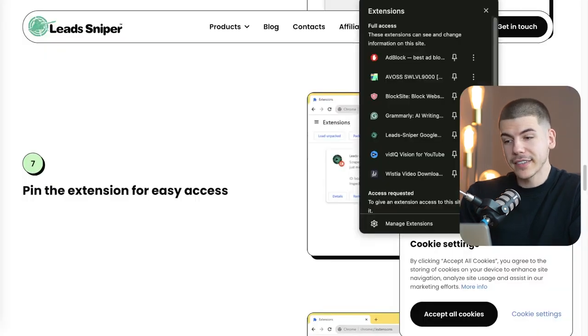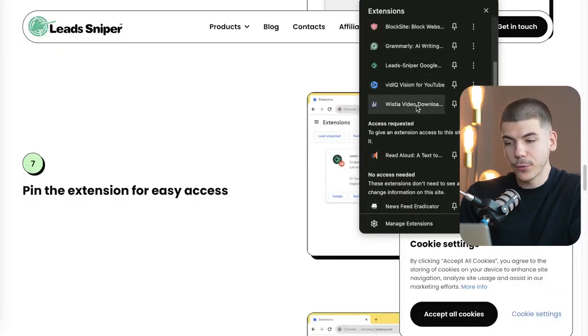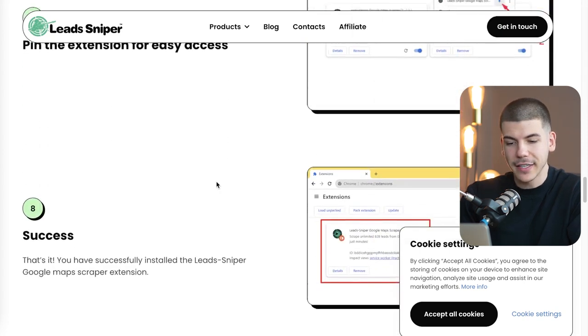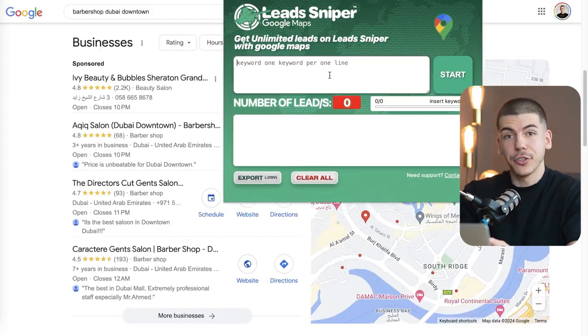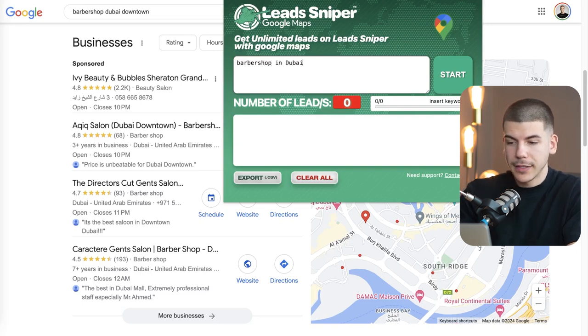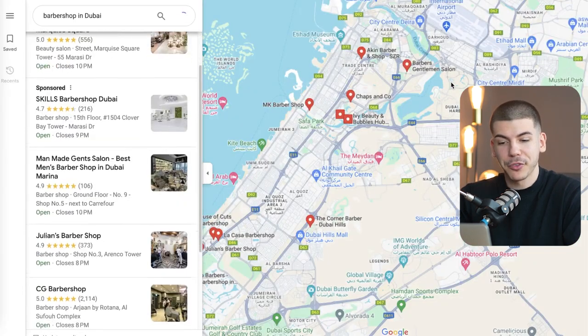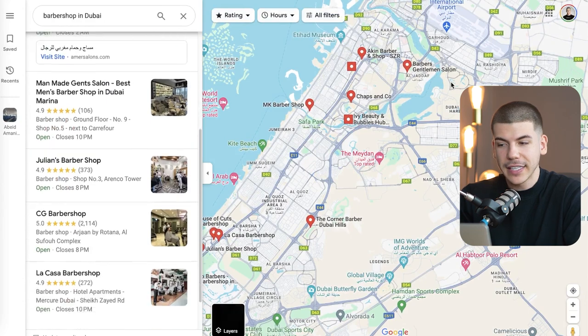You can then pin the extensions. You would basically just select it, find it over here, and you can just pin it, so it's going to be easier to access. And now you're essentially just ready to use this. Now you can just enter some specific keywords that you're trying to target. So for example, I'm going to target barber shops in Dubai. Then I will just click on start and it's going to actually start scraping Google Maps for me and it's going to start getting those leads for me.